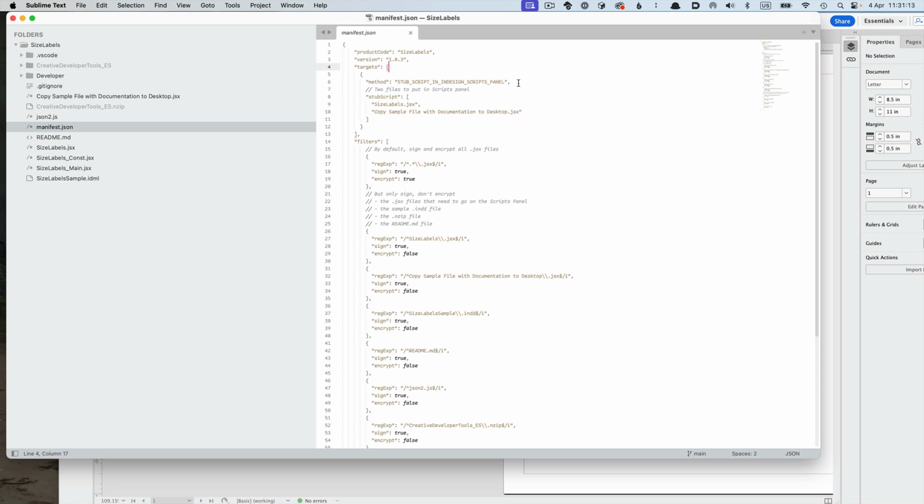So as time goes, I'm providing more and more targets. And my first, let's say, low-hanging fruit was to handle InDesign. And one of the methods is to stub a script in the InDesign scripts panel. So in this case, I'm telling the manifest, hey, I want to stub a script.